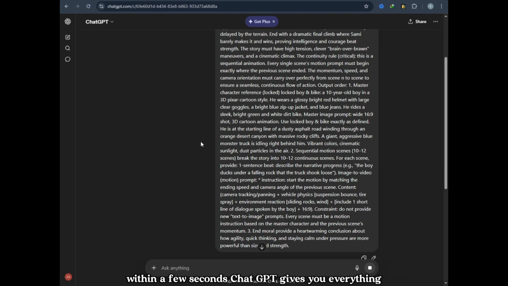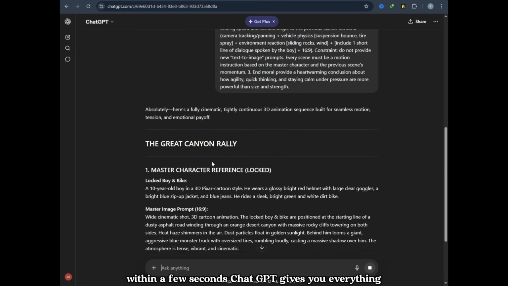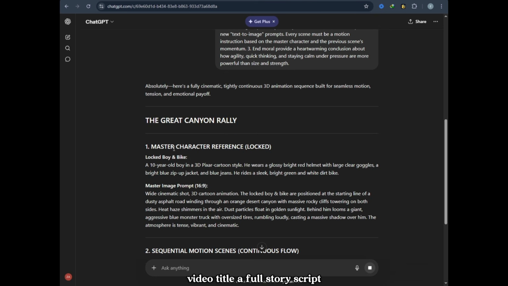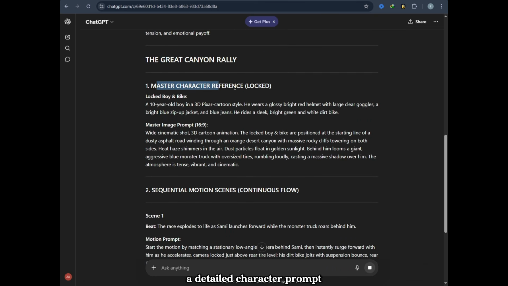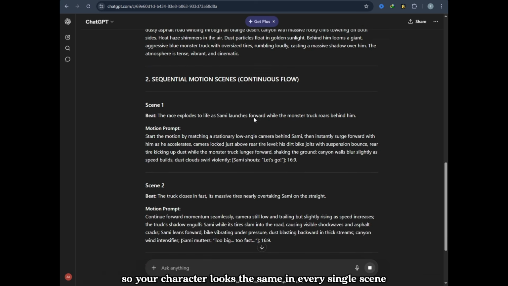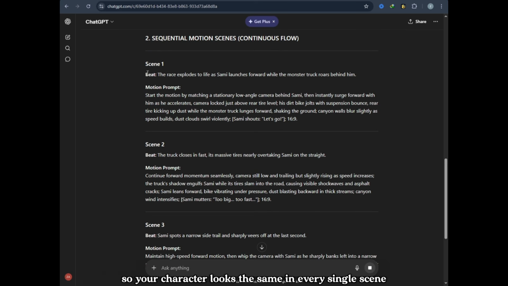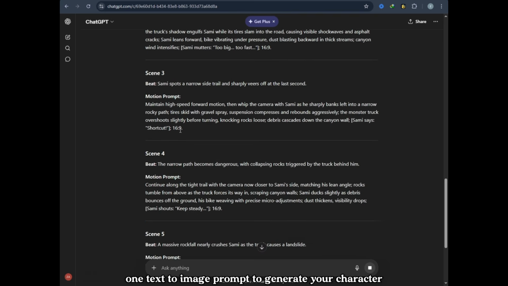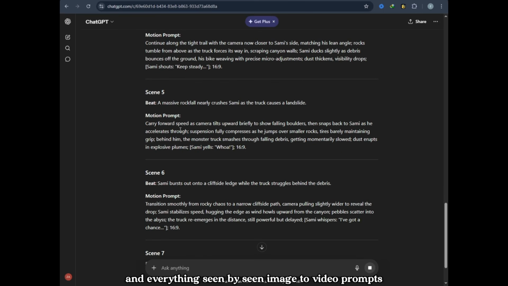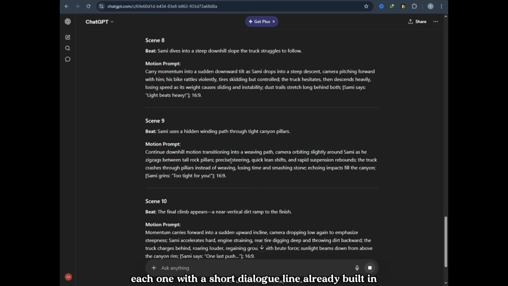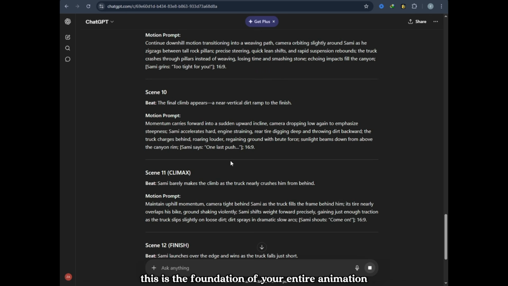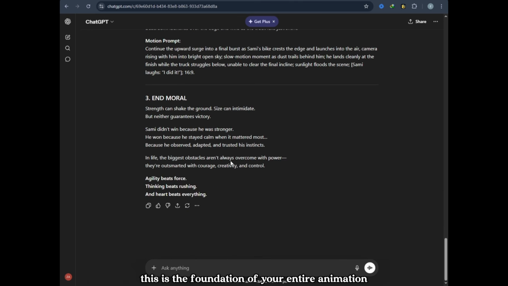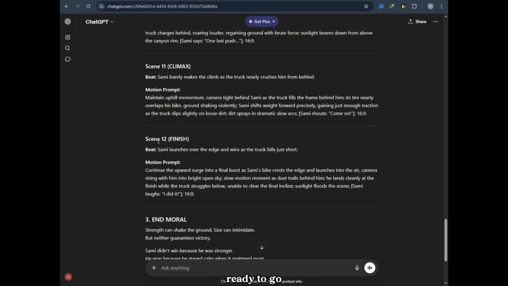Within a few seconds, ChatGPT gives you everything: video title, a full story script, a detailed character prompt so your character looks the same in every single scene, one text-to-image prompt to generate your character, and everything scene by scene, image-to-video prompts, each one with a short dialogue line already built in. This is the foundation of your entire animation, all planned out, all structured, ready to go.